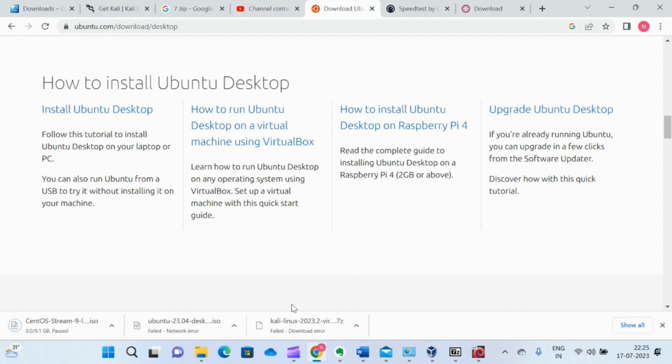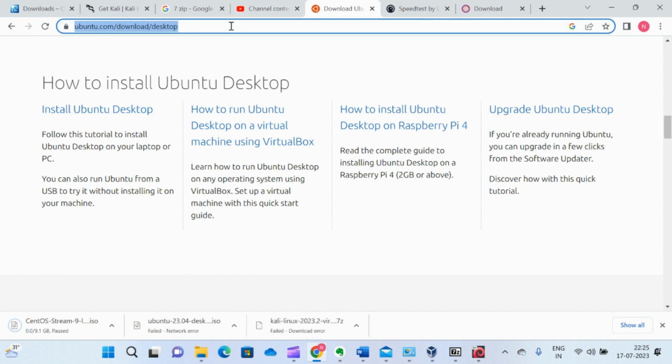In the last video, we learned about VirtualBox and how to install VirtualBox and then how to install Kali Linux. In this video, we are going to learn about CentOS and Ubuntu. These are another two versions of Linux. We call them distros in Linux. So we will see how we can download and install them on VirtualBox. So let's begin with CentOS.